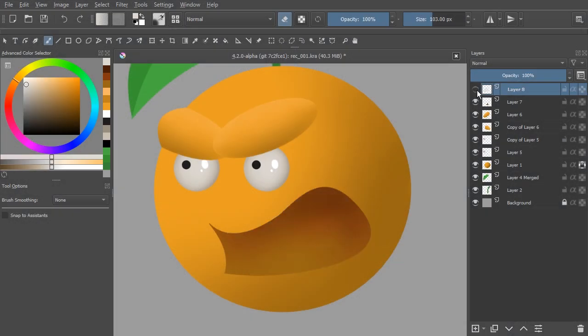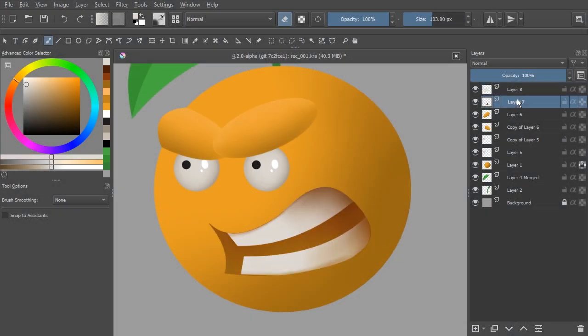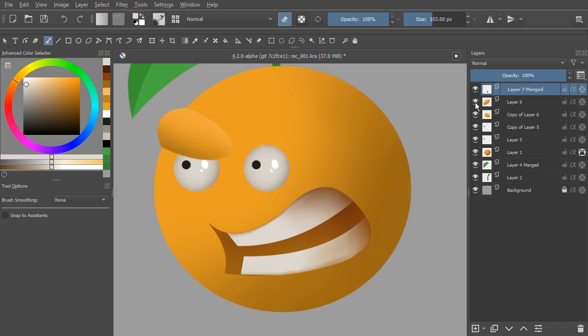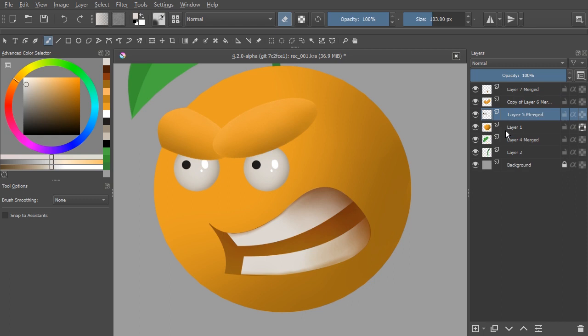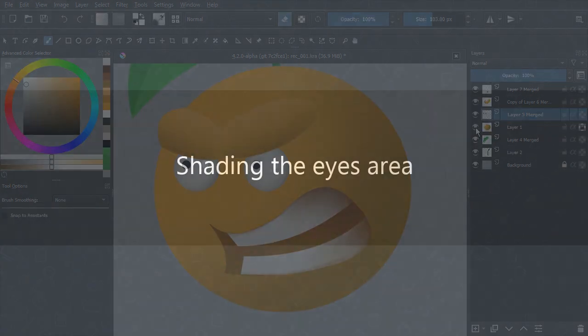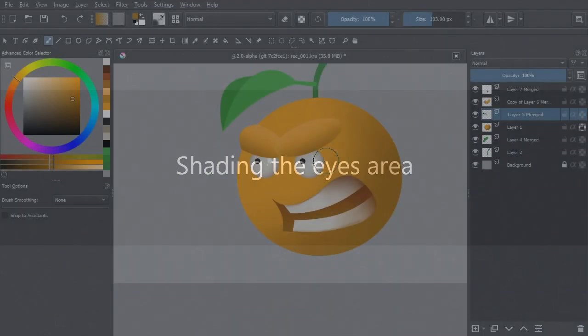Currently, we have the teeth and the mouth in two different layers. Let's combine these two layers together using the Ctrl-E shortcut. We can see it is a single layer now. For the eyebrows, we also have two layers. Let's combine these together also. And finally, we have two layers for the left eye and the right eye. Let's combine them also into a single layer. So this is what we have so far: the mouth layer, eyebrow layer, the eye layer, the body layer, and so on. Next, we are going to add more shadow colors around the eyes.